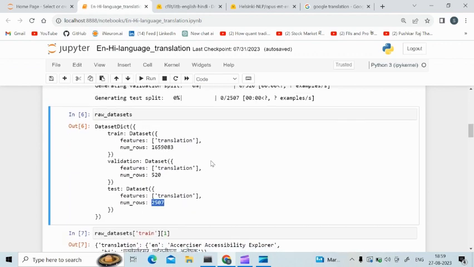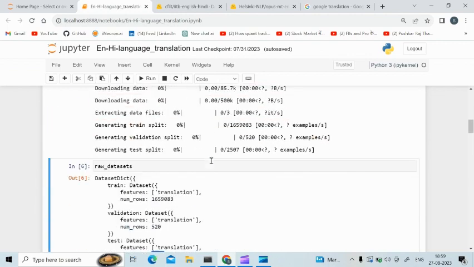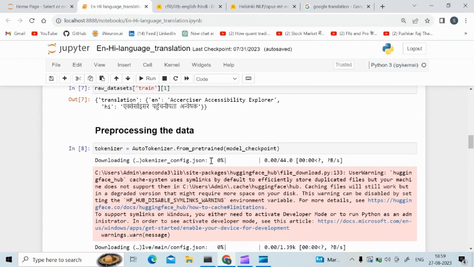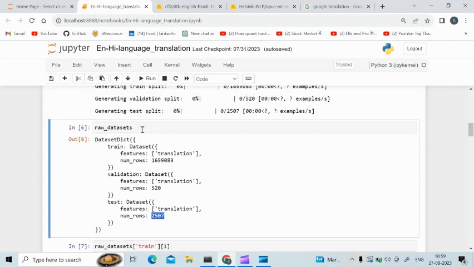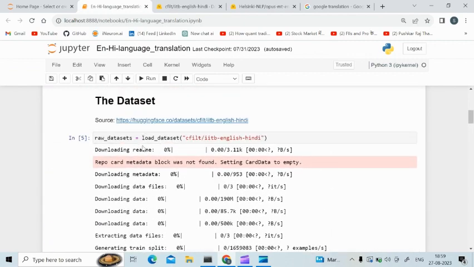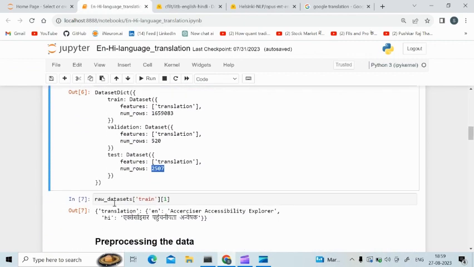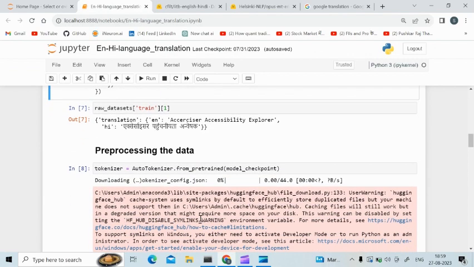Once you have completed one project, you can hypertune with the other project also. You just need to replace the data set and change some part of the data, and then you will get it. I'll print one of the data once we have loaded the data from the raw. We have named it raw data sets. I have taken the train, and from this data set I am extracting only the first row. The first row in English is present over here, and this is how they have translated it into Hindi. This is how we have stored the data.